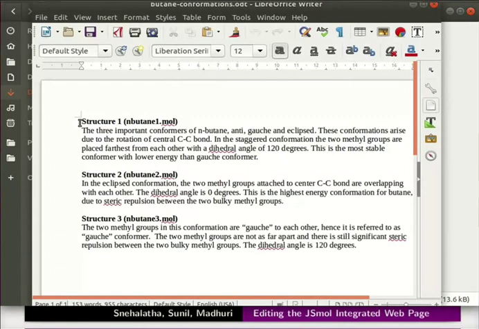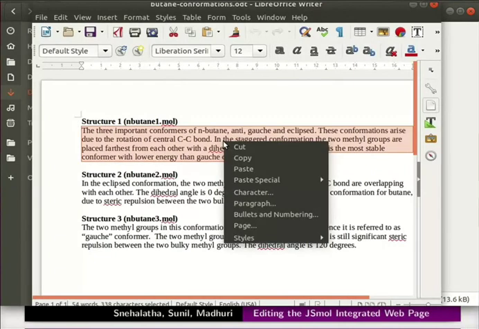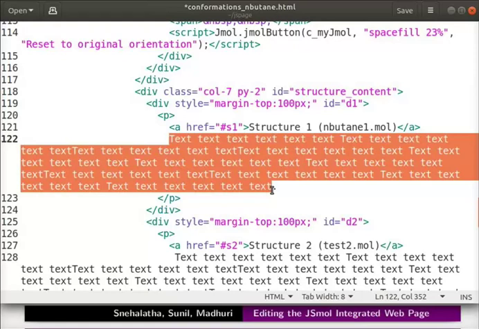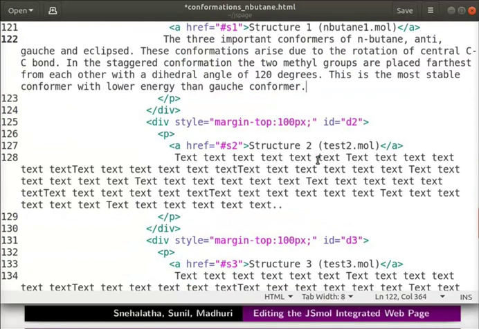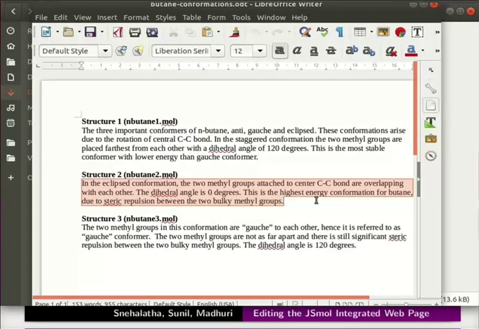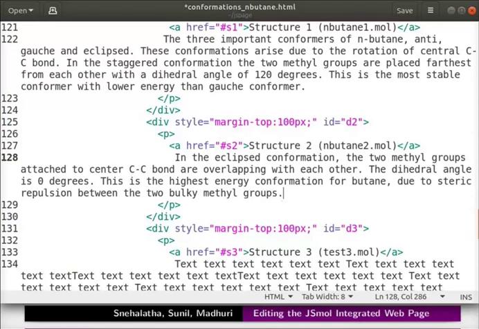I have copied the information for structure 1 from this document. I will paste the information on line 122 in the text file. Alternatively, you can type your own content here. Similarly, on line 127, change the name of the structure from test2.mol to n-butane2.mol. On line 128, copy and paste the information for eclipsed butane from the text document.